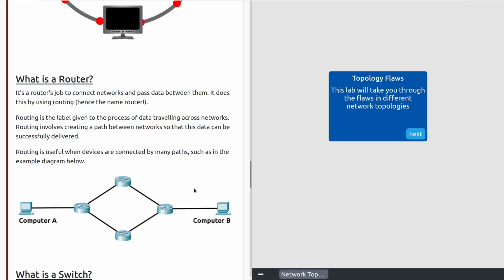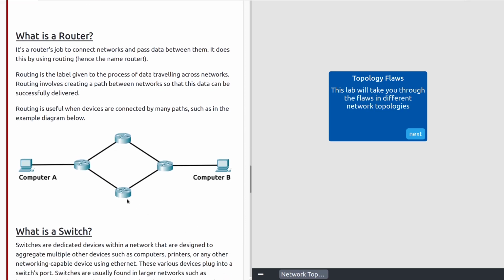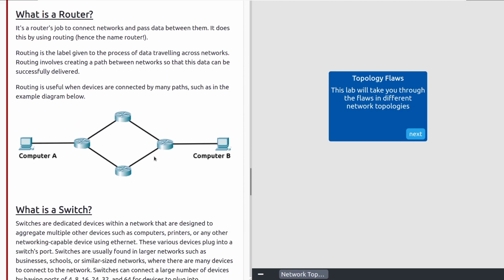Routing is useful when devices are connected by many paths, such as in the example diagram below. So you can see that maybe this is the internet here in the middle, where we have my house and then your house here, and I'm going to send you an email, but it needs to go between those other networks, or maybe just different parts of a building. But you can see that these handle the translation so that this network can be its own thing, and this network can be its own thing as well.